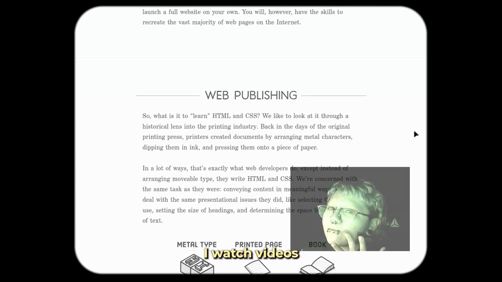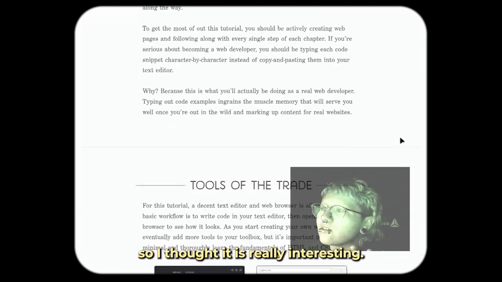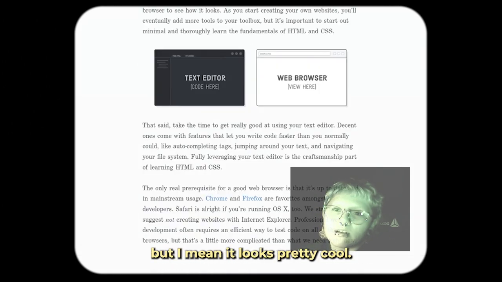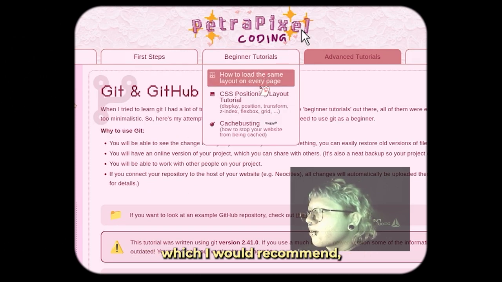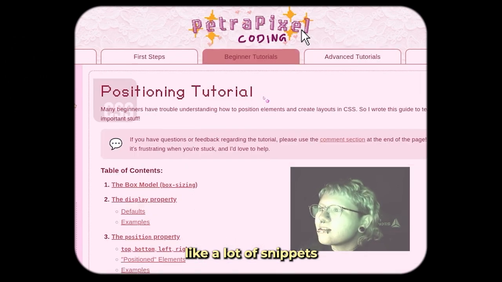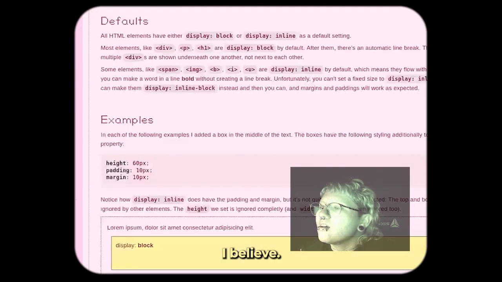I haven't read a book like this before. I've watched videos and done online courses, but I haven't read a book yet, so I thought it was really interesting. I don't have a formed opinion on it yet, but it looks pretty cool. Also, Petropixel has a lot of tutorials, which I would recommend, like a lot of snippets if you're struggling with something. She's really good at explaining things, I believe.